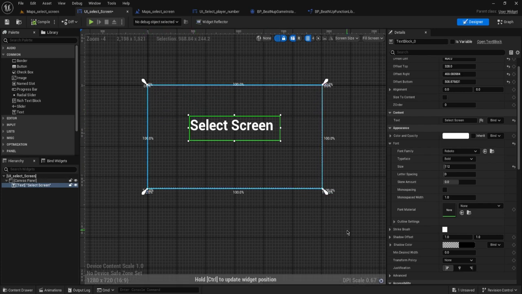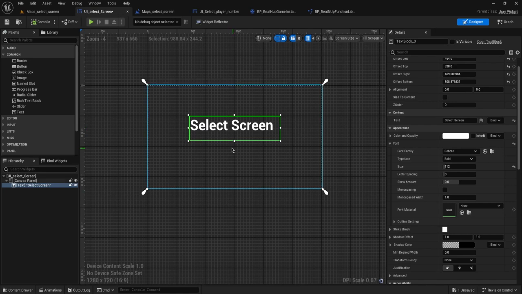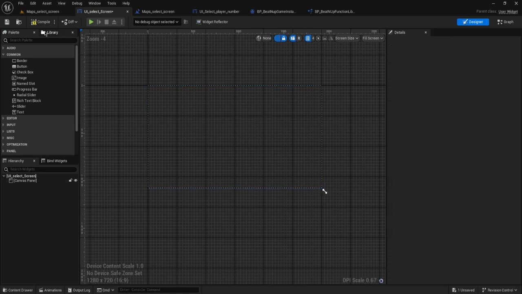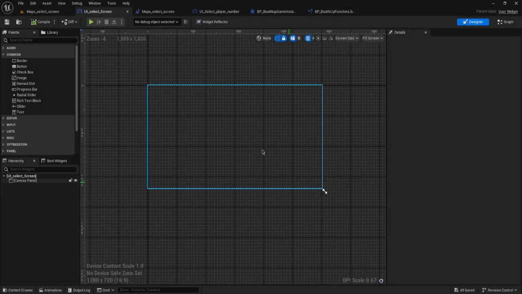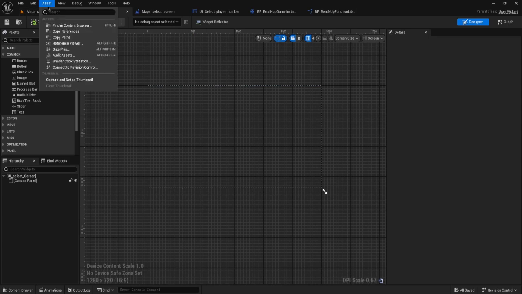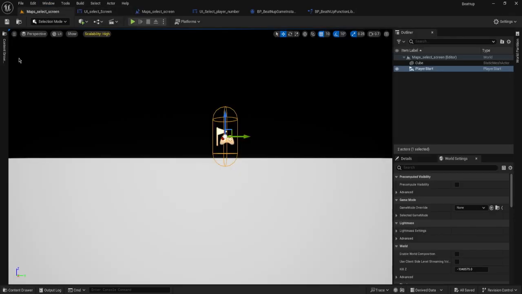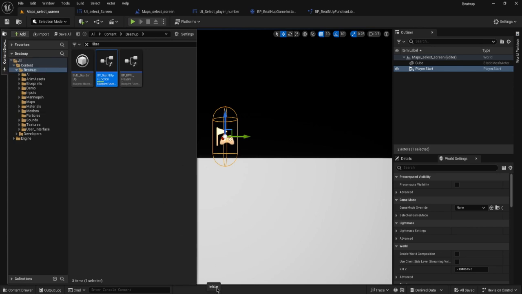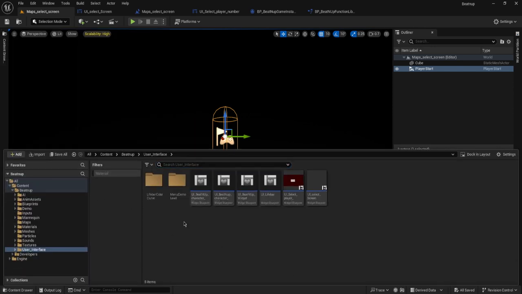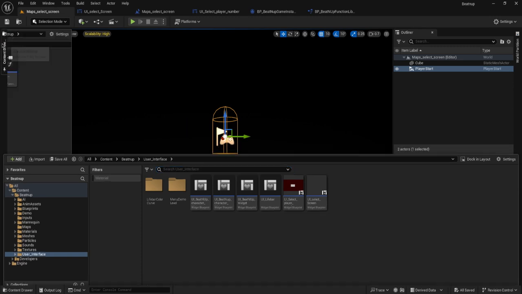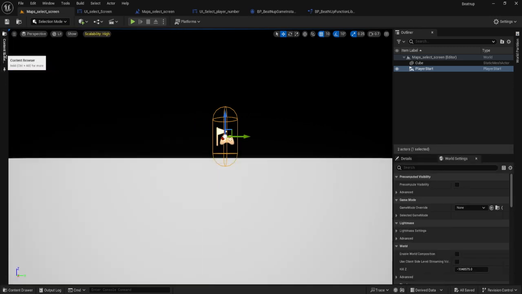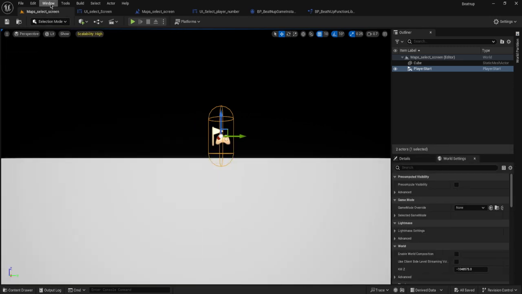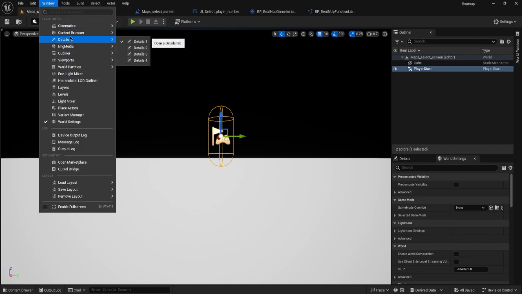I will delete this. Let's start doing the selection screen. First, I'll show how to add this content browser right here, because I like to use both. So I'll close this tab. I just go to window and content browser.